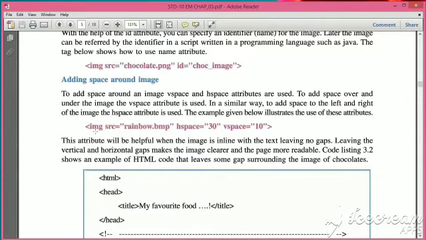Now, this is the tag with adding horizontal space and vertical space. img src rainbow.bmp, hspace is 30 and vspace is 10.